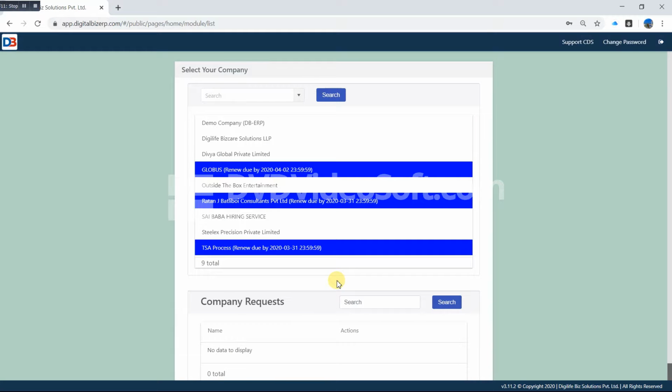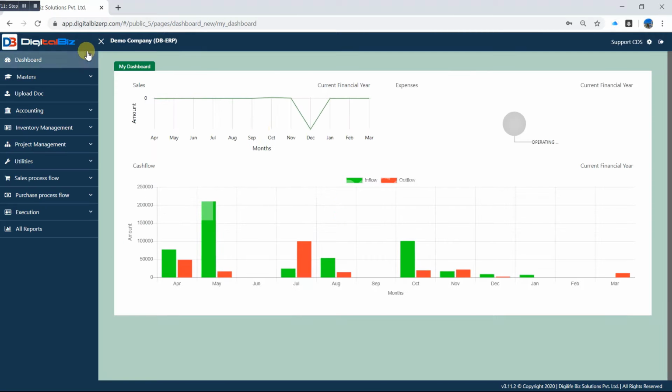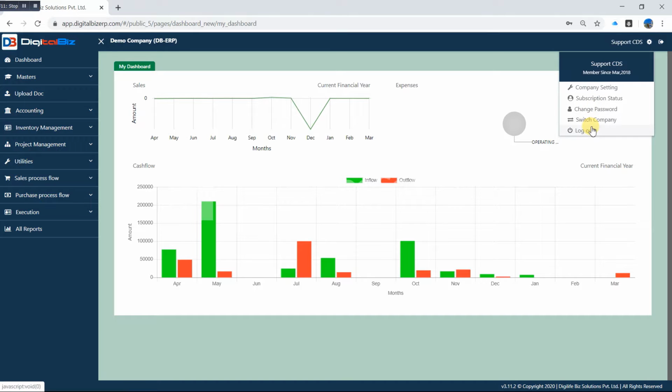After login, you will see the list of companies here. Select the company you have to work in. Being a super admin, you will have a manage user password over here. But since this is not a super admin password, you will have only the other company settings.